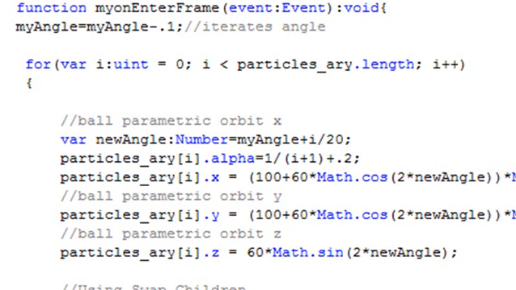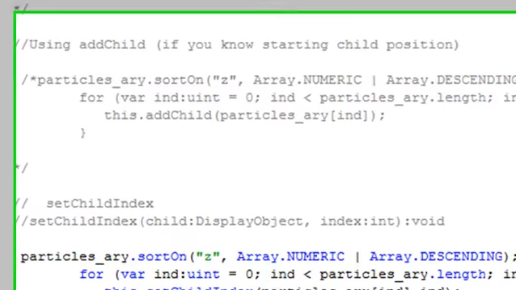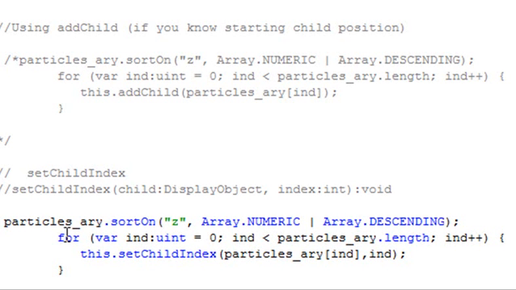And so what we want to do is write an algorithm that will resort that array based upon its z position. And I've written a simple one here. So you take the particle array that you've put all your particles in and you sort on z. And you do it numerically. And then you use this pipe connector to connect in descending order. So you're going to do a numerical sort in descending order, so 0 on up. So basically, once you've sorted your array, then you put it in a for loop and you restack it using the set child index. So here's the name and here's the index, and you just run through that for loop.